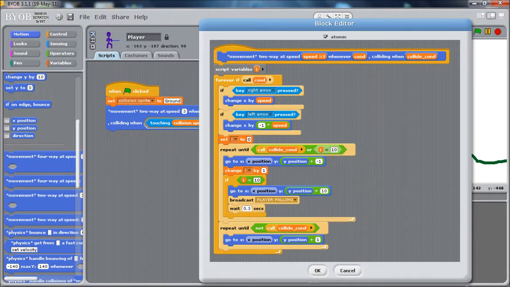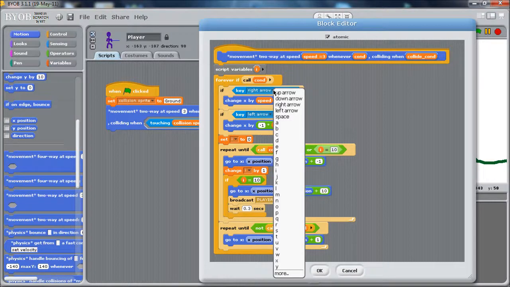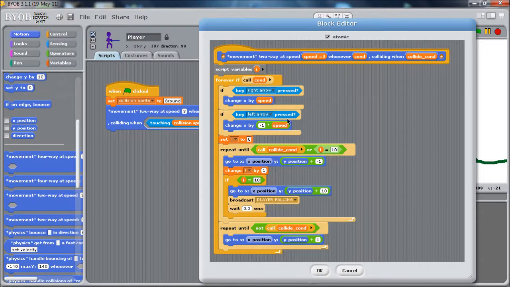So this is a little bit scary to look at, but it's pretty easy to find the conditions for the key presses. So if the right arrow is pressed, change X by the speed. If the left arrow is pressed, change X by the opposite of the speed. So you can just change the key here. You can pull it down, pick the key you want, and this block will then operate with the keys you chose. So not ideal, not extremely friendly, but the ability is there to change the keys if you need to for your game.